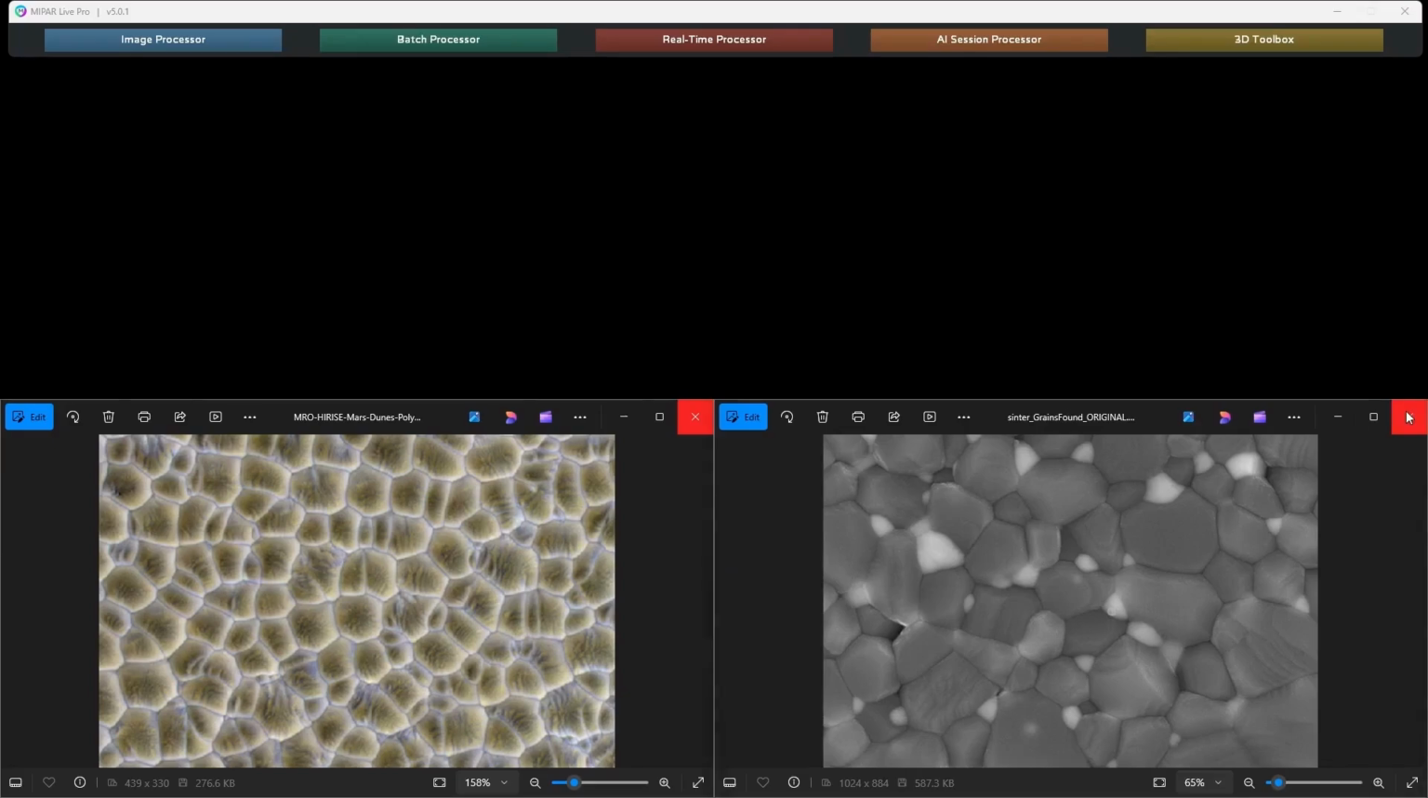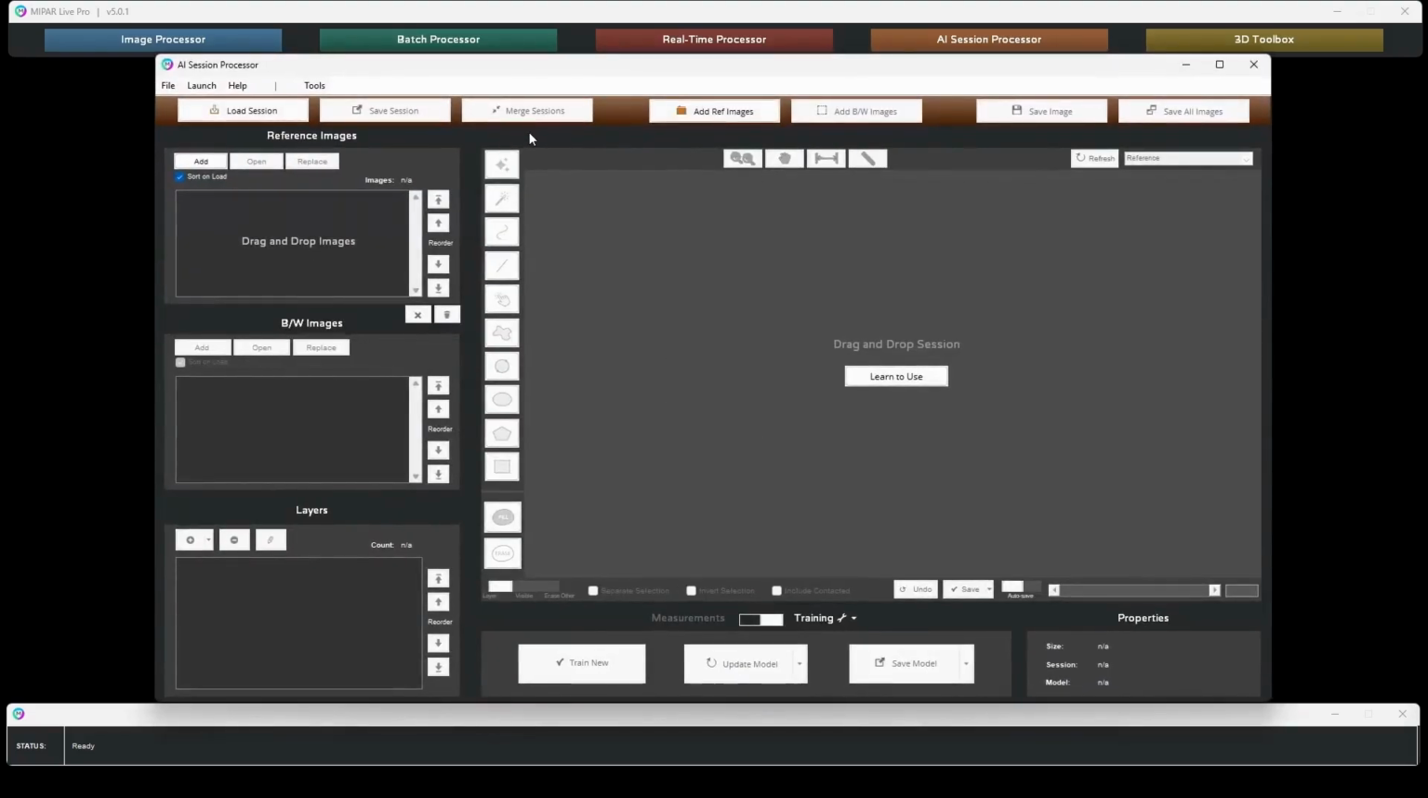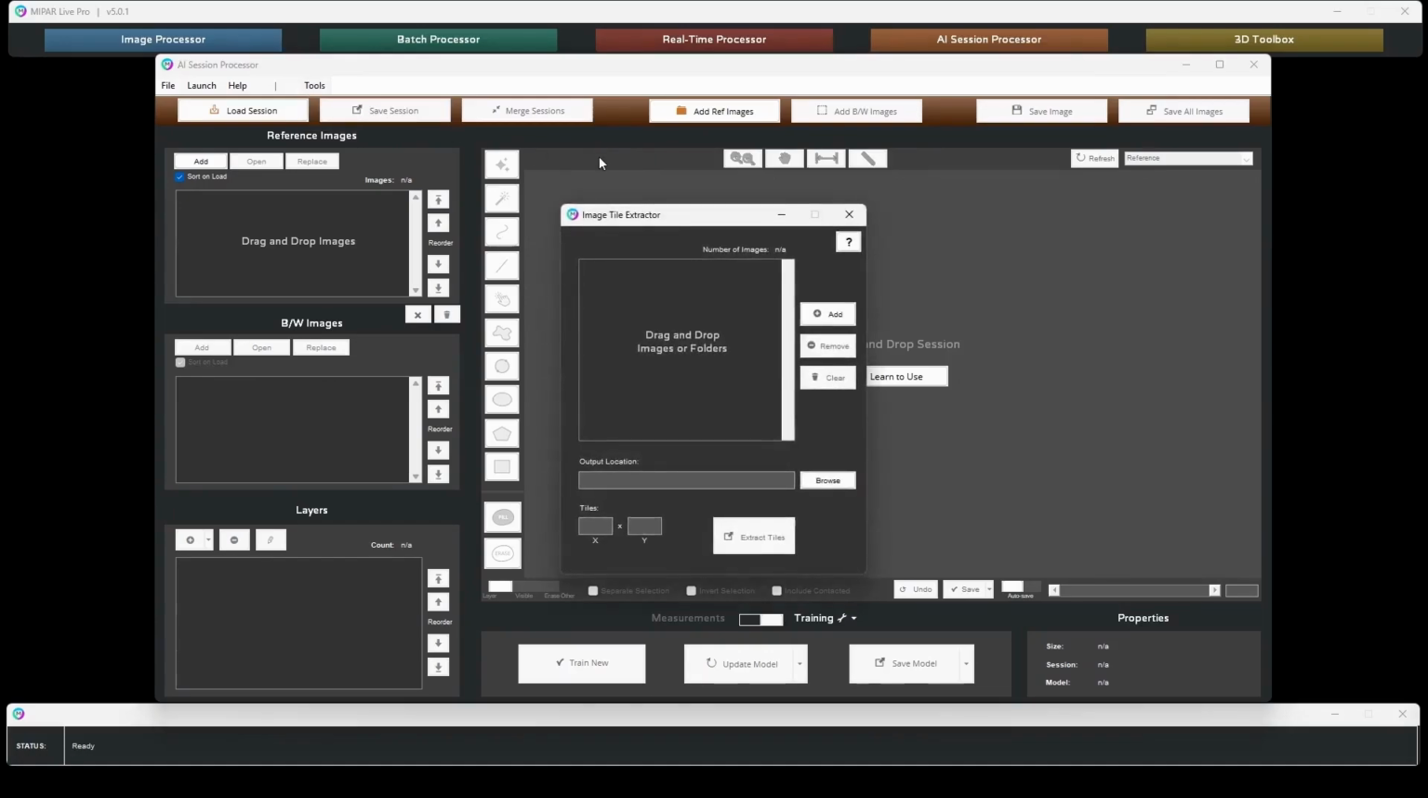What I'm going to do first is, from any app, launch the new tiling tool, which, as I mentioned, will be released in version 5.01, out in just a few days. From any application, under the Tools menu, we can go into the Image Tile Extractor. Here we just get a small utility, which lets us add any number of images or folders containing images, decide where the tiles should be output, and how many tiles we want to create.